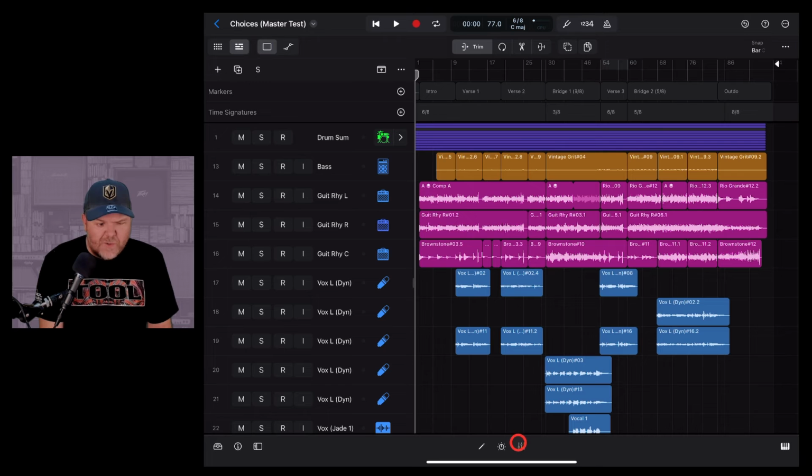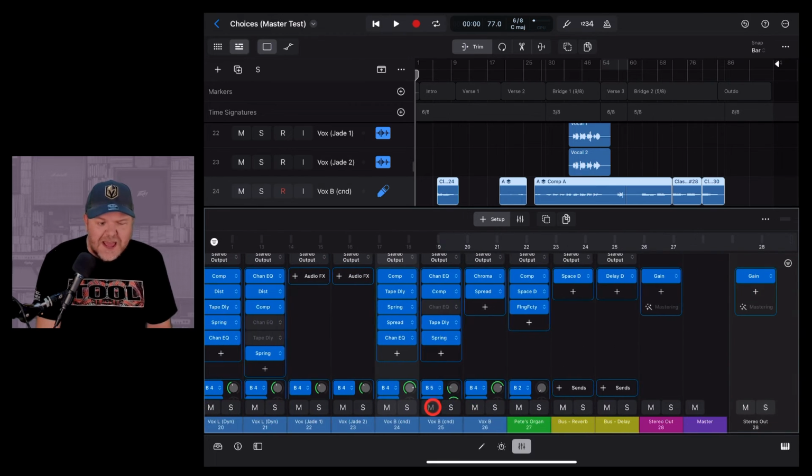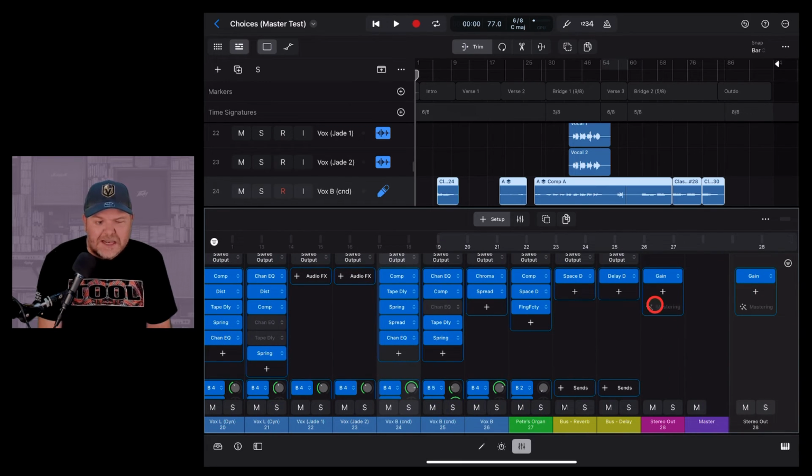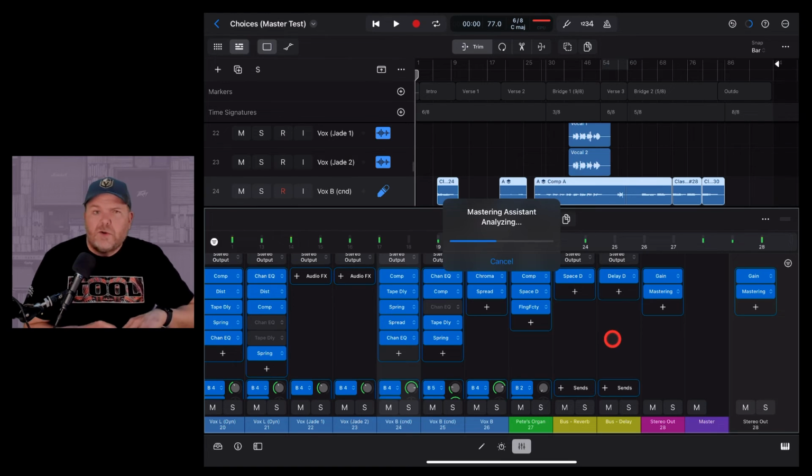If we go down to our mixer icon at the bottom of our project, you can see here, if we scroll across to the very far right and look for the stereo out track, there's a little icon there, a little magic wand and the word mastering. By tapping on that, we're going to actually enable the automated mastering. Now, what it's going to do is do an analysis. It's going to analyze the whole project to see where it might need to adjust and do some corrective EQ to our project.